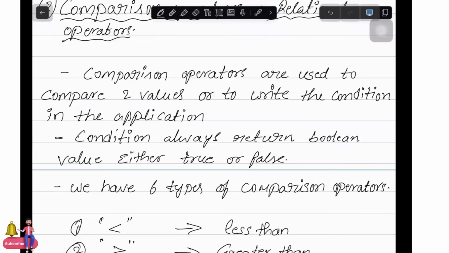So I wanted to perform certain operations based on some conditions. If you want to write such conditions, then we can use comparison operators, or we can use relational operators. Understood, guys? Comparison operators are used for comparing two values or to write conditions.